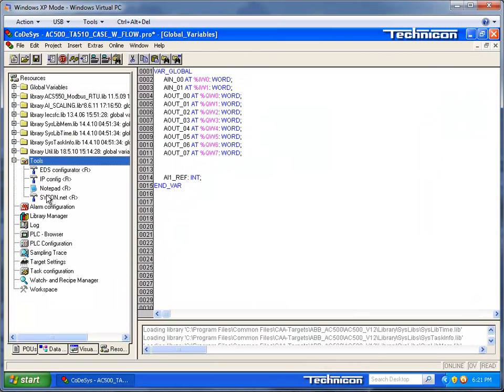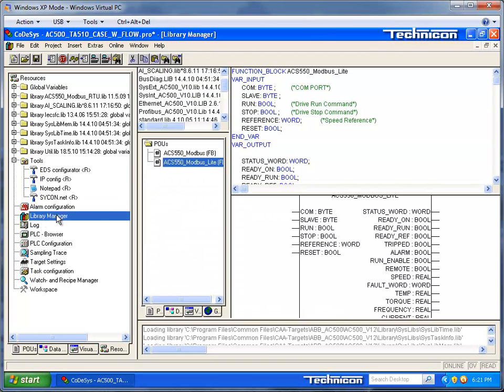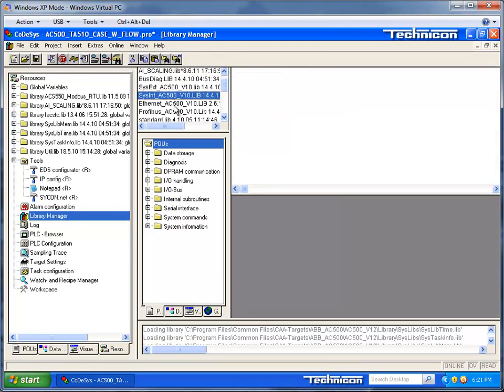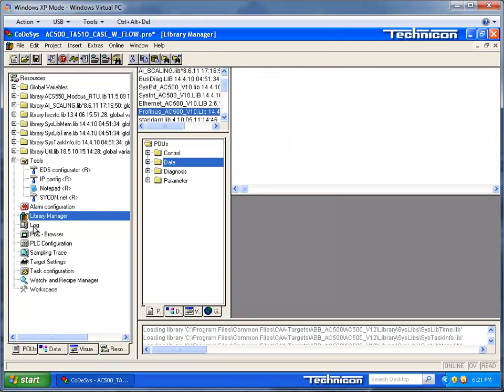We also have some tools, the EDS configurator and the IP config tool for configuring your IP address if you're programming over Ethernet. We also have the Cycon.net software that's built in, and that has all the things necessary for each of the communication modules, whether it's Profibus, Ethernet, DeviceNet, all that's in there. Makes it very easy, visual setup software for that. We also have our library browser, our library manager, so we can look at each of our libraries. You may have your own libraries where you've created your own function blocks.